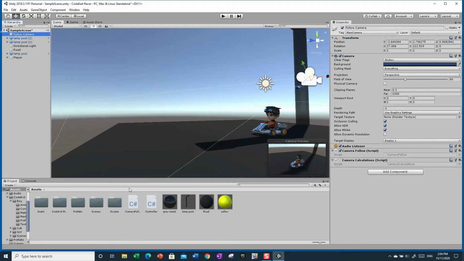And now the next step we're gonna do is bring it to the actual player to follow the player when it's driving. So all we gotta do is get the follow camera and drag the whole thing into the player. And there we go. So now when you uncollapse the player, you should see follow camera.